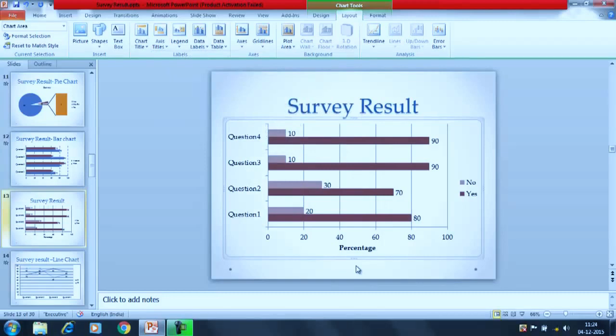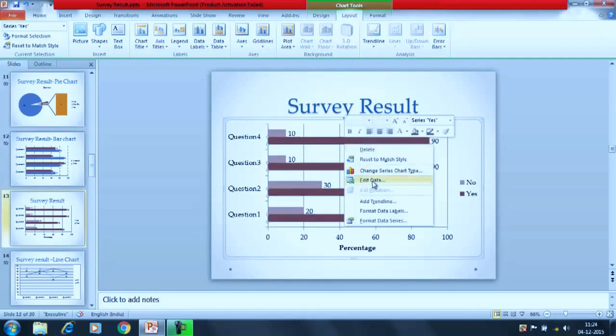So depending on that, you can apply these options on the bar graph and you can show that in an effective way. This is also one of the best ways to show the survey results. If you want, you can try to change the bar graph type also.